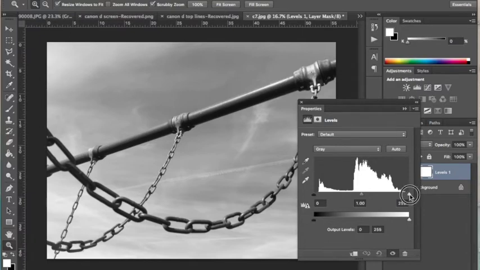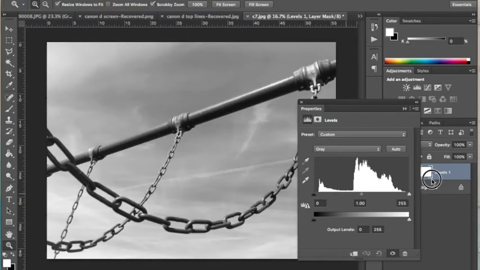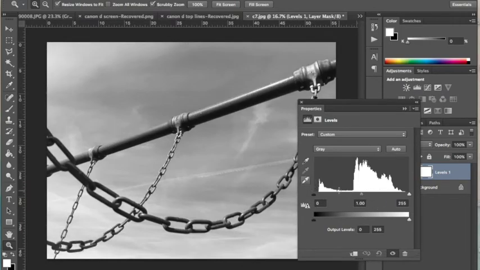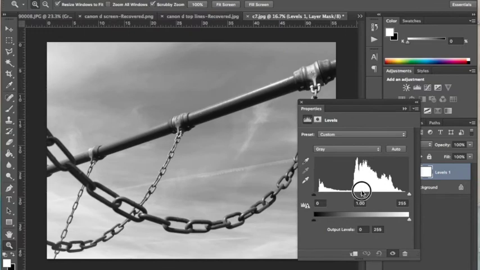If I click on the white slider and move it to the left, you'll see that my image starts to get more and more of the white value. If I take the black slider and move it to the right, I'm going to get more and more of the black. And the gray one, if I move it to the left or to the right, makes the picture a little bit darker or lighter and adjusts some of the gray. So there's no perfect formula for adjusting your levels. Each photograph is very different, so you just have to play with the sliders and see what looks best.